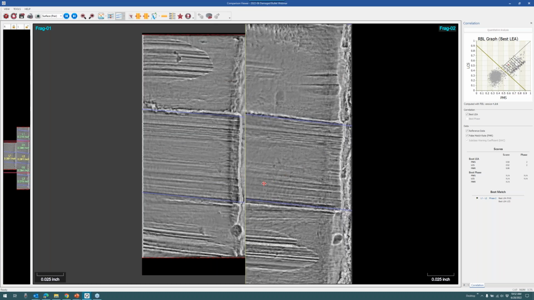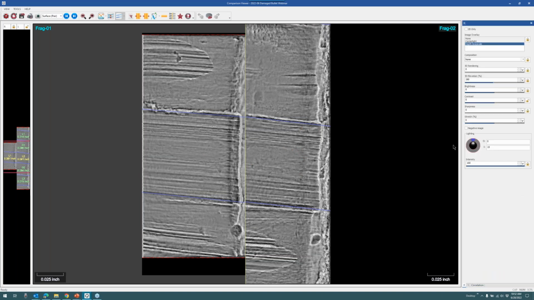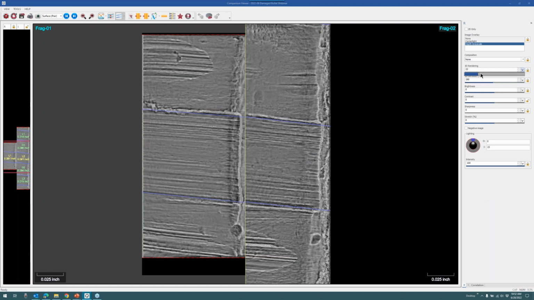And now between these here, this is fragment 1 that only had that one land engraved area. Fragment 2 had the 3 that were acquired across, and the midpoint of that region here looks good against that first one. Let's add some 3D rendering.